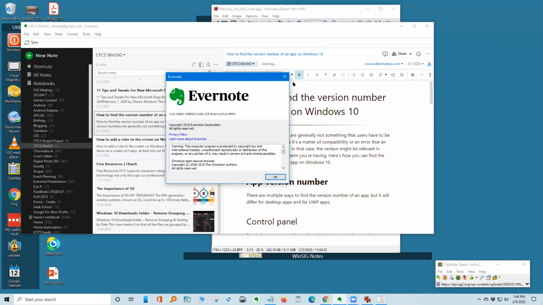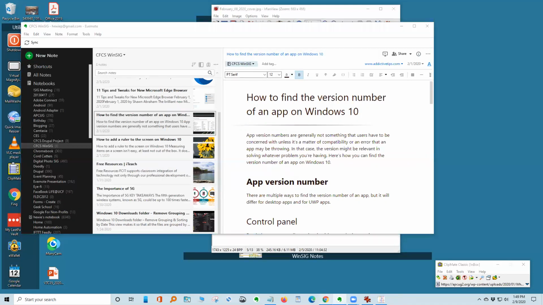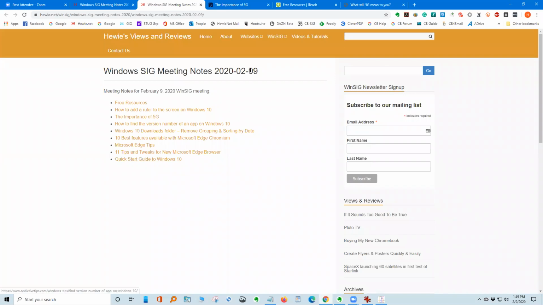So almost every program that you go into, if you go to the About or the Help and then About, you will find the version number that you have installed. And that article goes into that more as well.